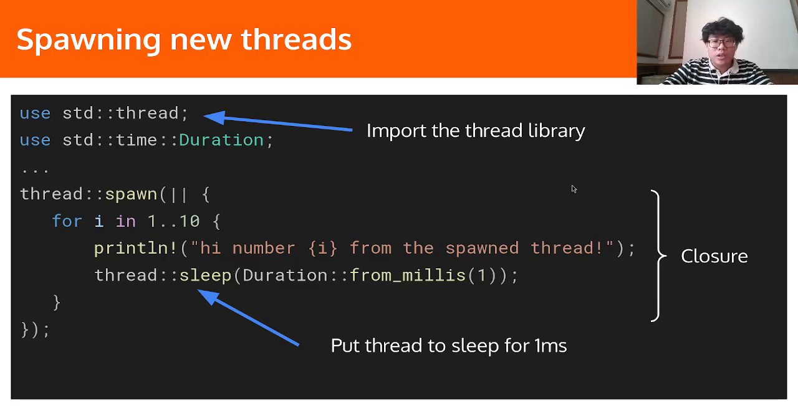Here this special function is actually called a closure, and we give a really simple example. We just have a function that loops from 1 to 10, and then it will print the number out. And then between each print it will go to sleep. This thread sleep is a different function in the thread library that puts the thread to sleep for the duration that you specified. So here we use the Duration library, and we use from_millis(1), which means 1 millisecond.